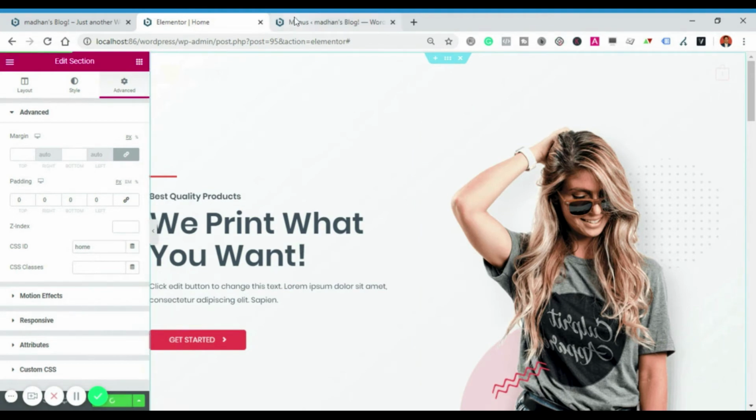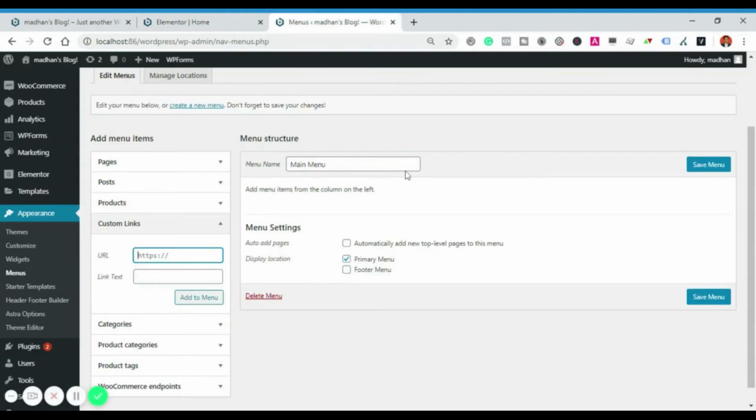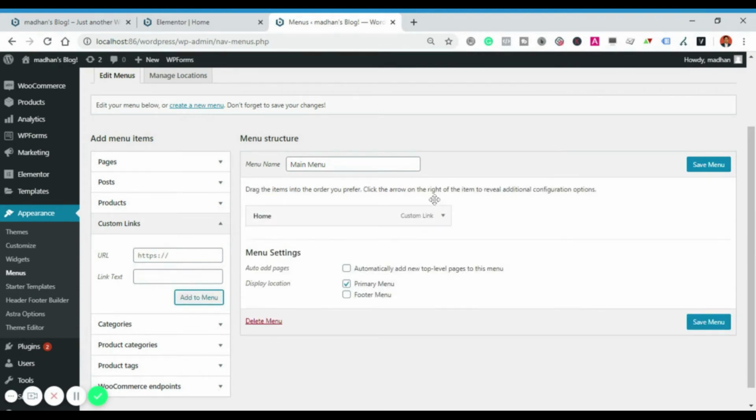Click on update. Now let's go here. As you have provided home, use hash home. In the URL, you should provide a hash mark and the ID name next to it. And link text is something that the user will see. Just provide it as a name. Click on Add to Menu. Now home got added. See this, don't forget to click on this one.